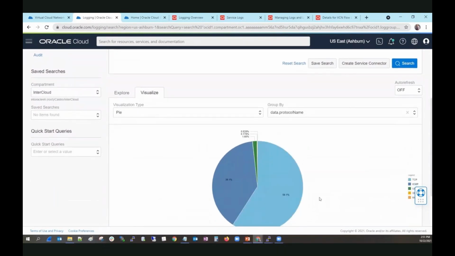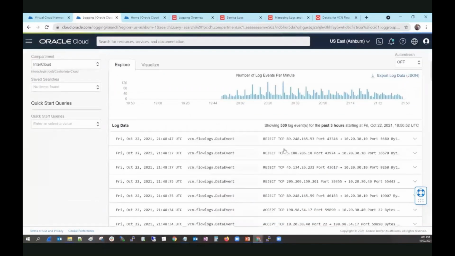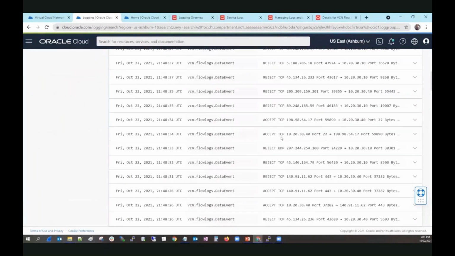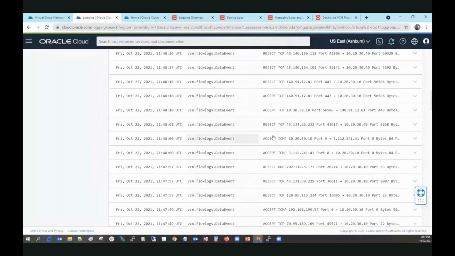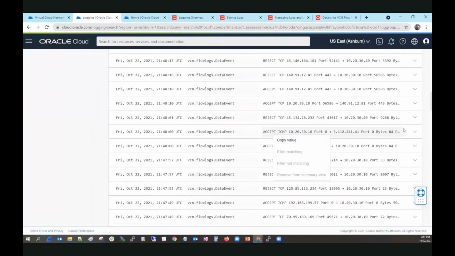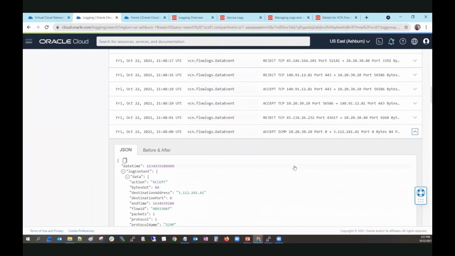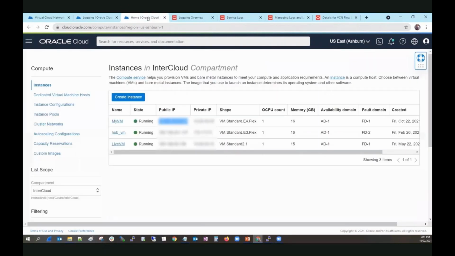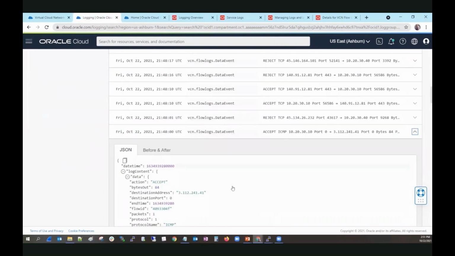Let's remember that in order for me to ping, I need to SSH into the instance, and that's port 22. So that's been active along with other activity. If we go back into the logs, you'll see that I have, in fact, more TCP activity than ICMP. This is an ICMP packet right here, so I can go ahead and expand it. And I have a packet going also from 10.20.30.10. Besides that 40, I also have 10. And so you can get a lot of information from it.